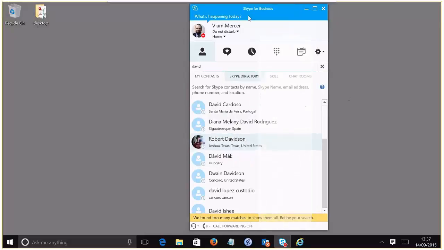Now the little difference here is that it's going to then send them a pending request, and until that's accepted on the other end, you can't interact with them. Once that has been accepted, you can then instant message each other, and you can do audio and video calls between each other. So it really extends the Skype for Business experience out to not only business users but those consumer users as well.